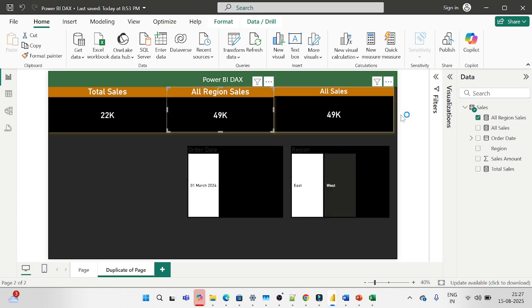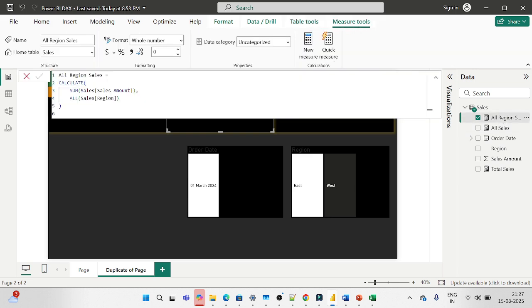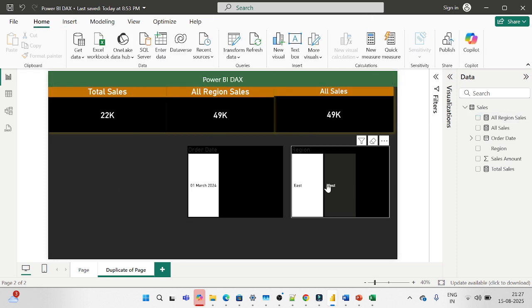Okay, let's look at the calculation. What I have written here: CALCULATE of sales amount. I used the ALL function here, ALL of Sales Region. What happens here is this ignores the region filter and shows the grand total. It ignores the region filter.